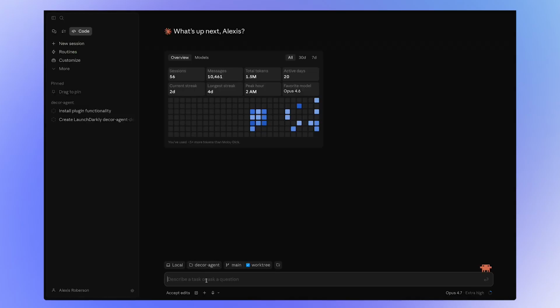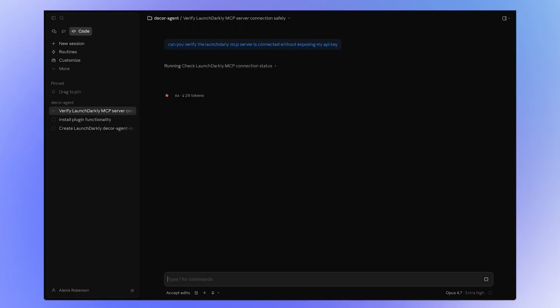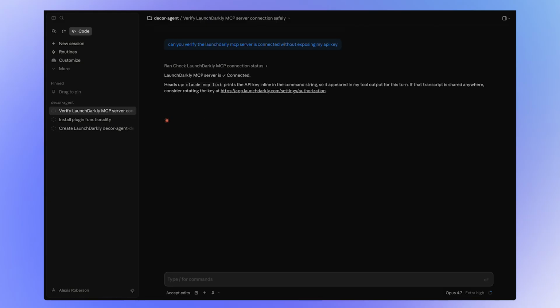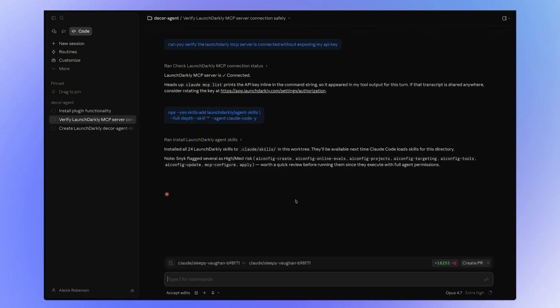And I made sure that the directory that I'm in is on Decor Agent. For the API key for your MCP server, this can be found on your LaunchDarkly account. Once you go on there, you'll create a new access token, and that is what you'll use as your API key. Okay, so you can install these globally, but right now this is just installing in this working directory, Decor Agents, Claude skills file. So now we have access to all of our agent skills, and we're going to create our project.